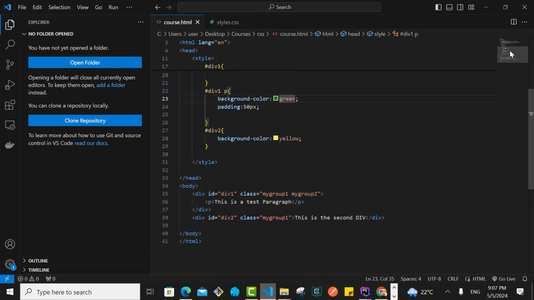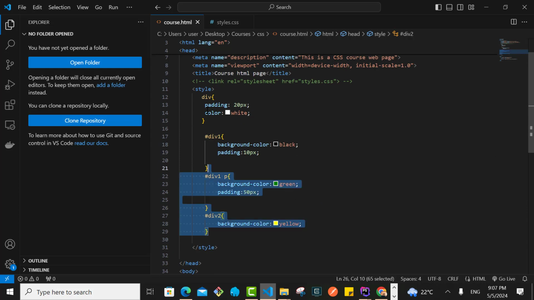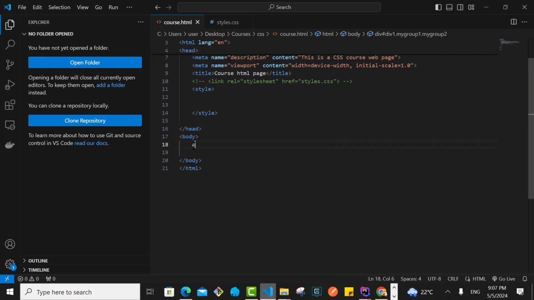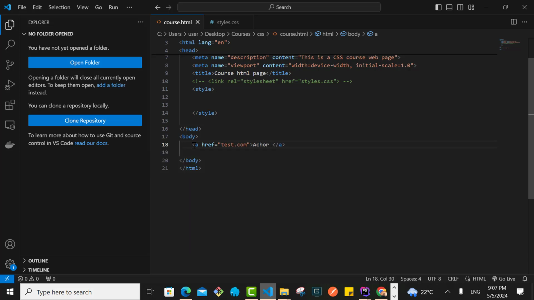For the example that I'm going to give, let me just remove this for now. We don't need this. Let me go inside here. Here I'm going to create two anchor tags. The first one will go to test.com, and let's say anchor tag 1. Then the second one will go to, let us say, google.com, and I'll call this anchor tag 2.